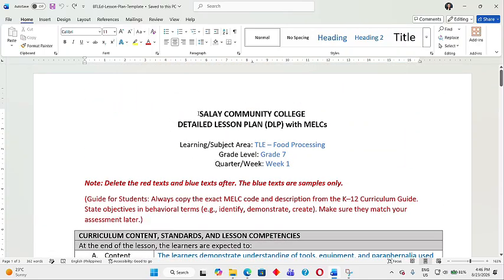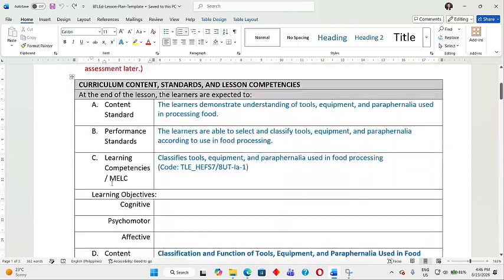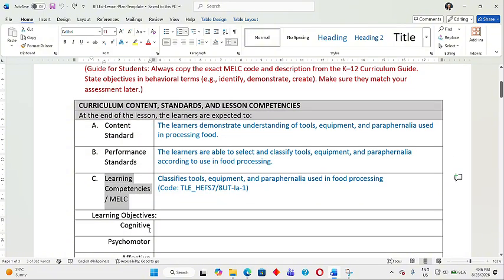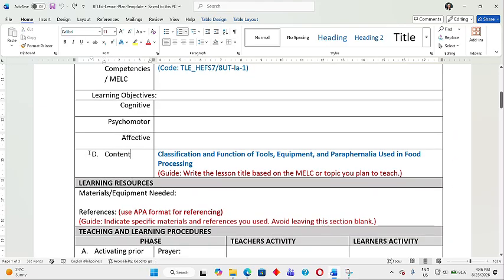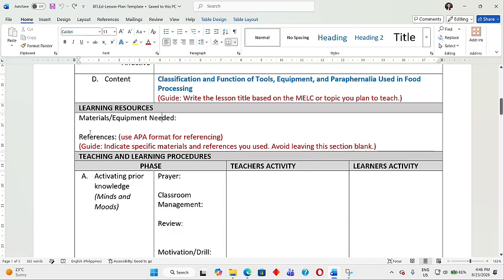So let me walk you through first. Okay, so let's go here. These are the parts of the lesson plan. First is the curriculum content standards and the lesson competency. It has content standard, performance standards, learning competencies, and the learning objectives, which should be the three domains of learning, which are cognitive, psychomotor, and affective, and the content as well, or what the lesson is all about. On this part, you will write the learning resources and then your references.